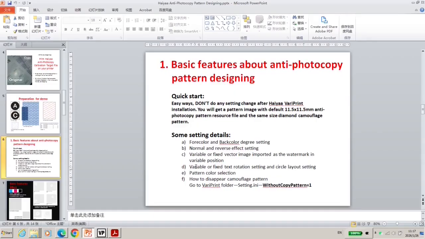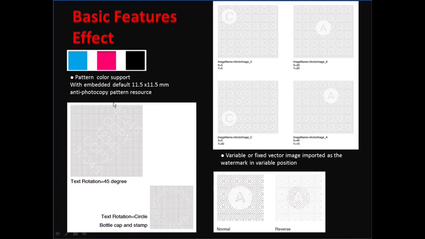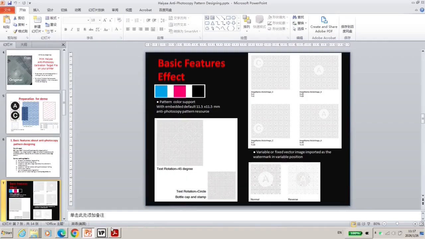And the fourth setting is variable and fixed text rotation setting and circle layout setting. How to do this setting? The effect is like this. You see this is a rotation of 45, and here is the example of the circle layout. Some customers want to produce an anti-photocopy to cover the bottle cap and the stopper. So here is the one. It's how to produce. Easy.